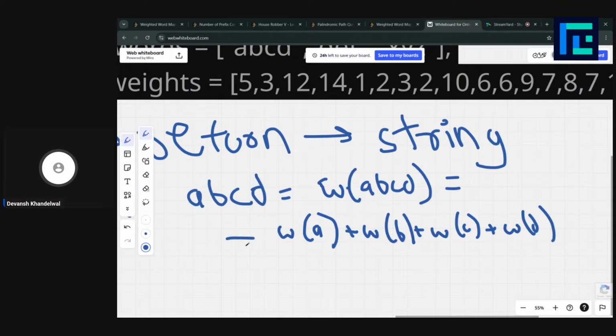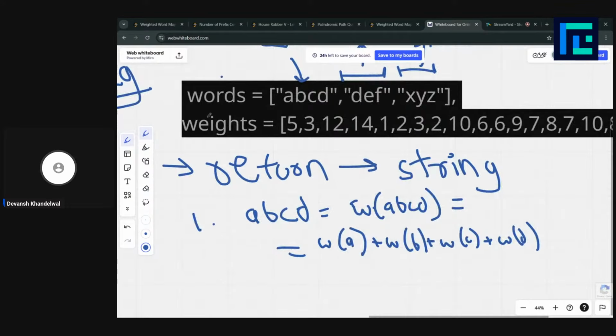What's the weight of character A? How are we going to get the weight of each character? We are already given the weight of each character in the weights array. The zeroth index gives us the weight of the character A, the very first character, and it goes in that sequence. Thus, the one index gives us the weight for the character B. So the weight of character A is 5, and character B is 3. This index gives us the weight of character C, so it's 12. And the weight of character D is 14.